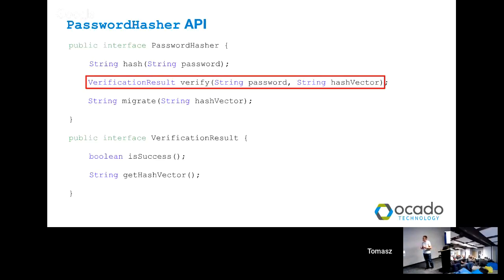If the verification is okay, so if the password is okay, then is success returns true. And the interesting part is the get hash vector. It will be null if the hash vector is the newest best algorithm. But if somehow the user has an old version of the algorithm, not the most up to date, it will already contain the best hash vector, and we can actually use this output to update the hash in the database. So we already know that the password is correct with the old hash vector, but we can replace it with a new safer one. It's very convenient.